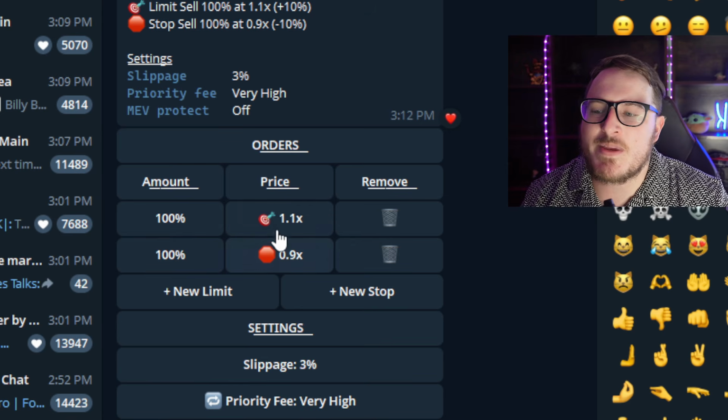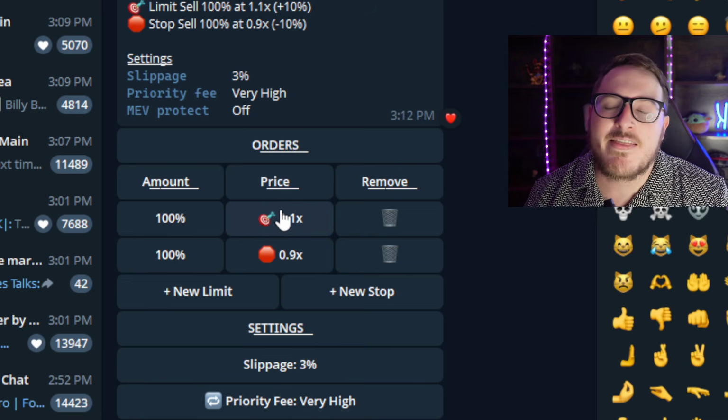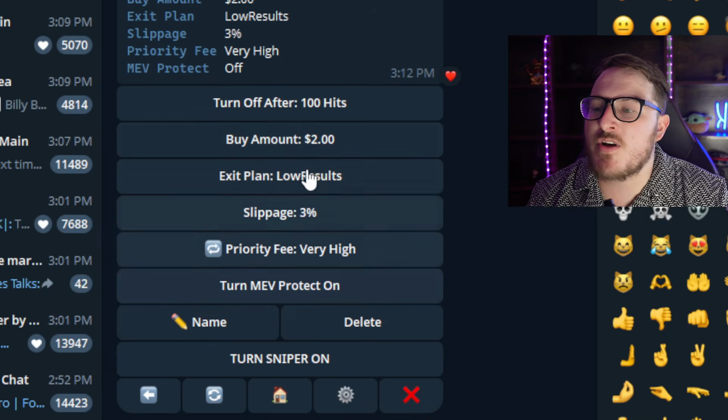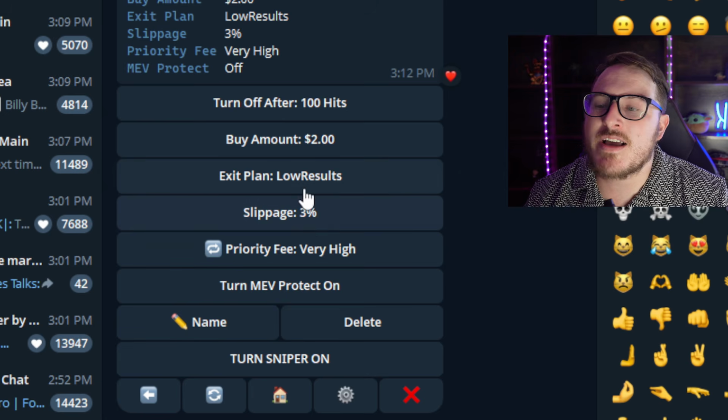This is just to speed up the process because I'm not trying to do anything crazy. Just want to show you guys that this bot works. Now that I've shown you guys all the different customizable features, let's go ahead and turn the sniper bot on so I can show you guys some of the results.